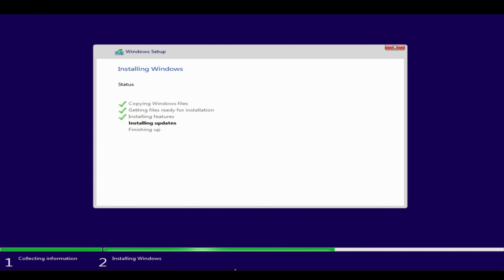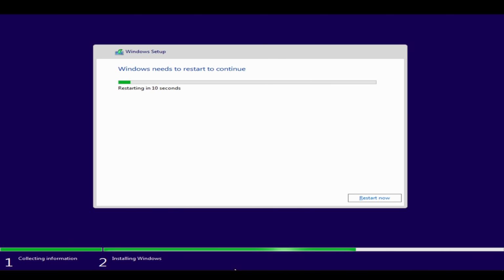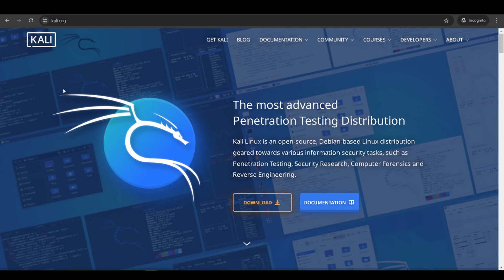And there you have it. We have successfully set up our Windows 10 virtual machine. It will be restarting and starting Windows 10. We successfully installed Windows 10 on our virtual machine. Now it's time to set up Kali Linux as our attacker machine. Let's dive in and get Kali up and running.